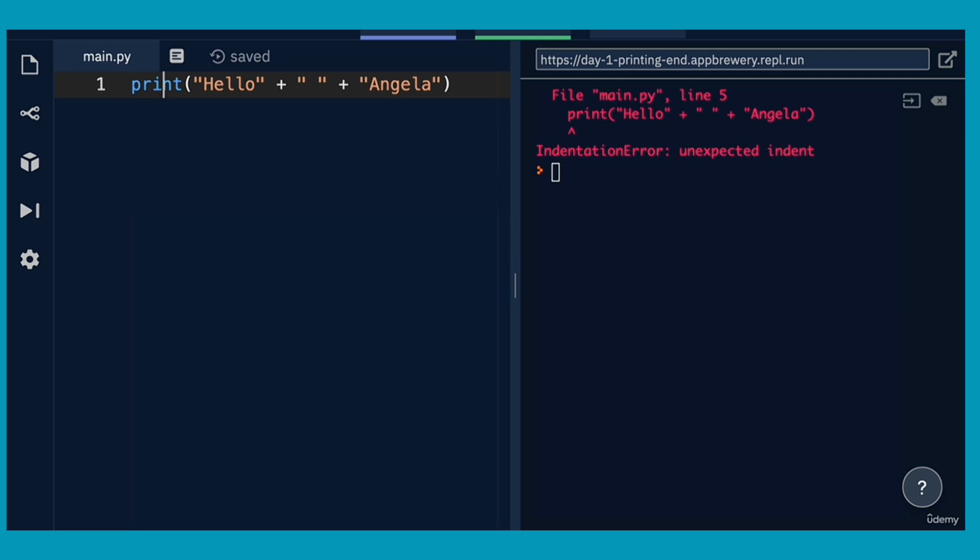So now it's time for another code challenge. And in this code challenge, I've got a whole bunch of broken code for you. And your job is to debug or remove the bugs from the code and make the code run without any errors.